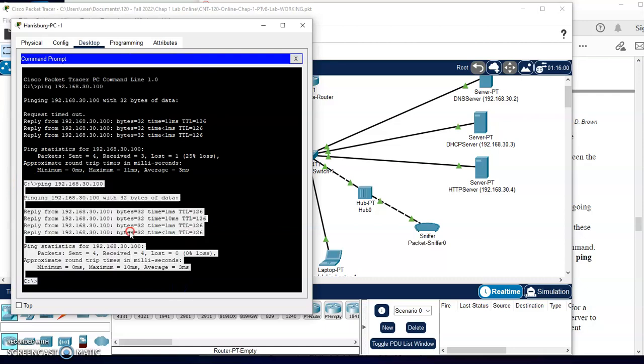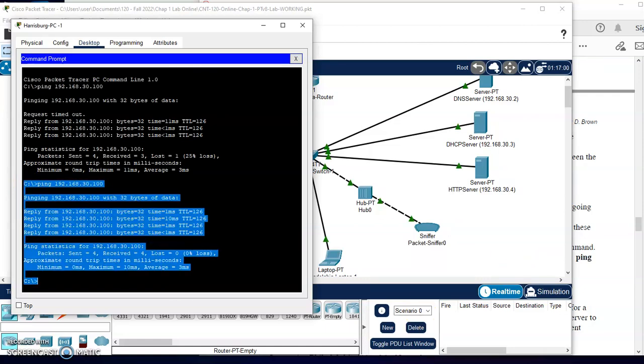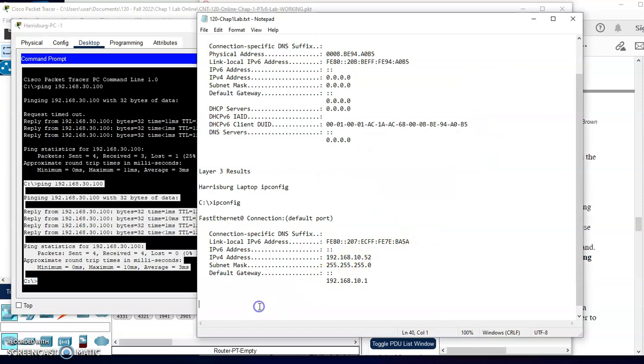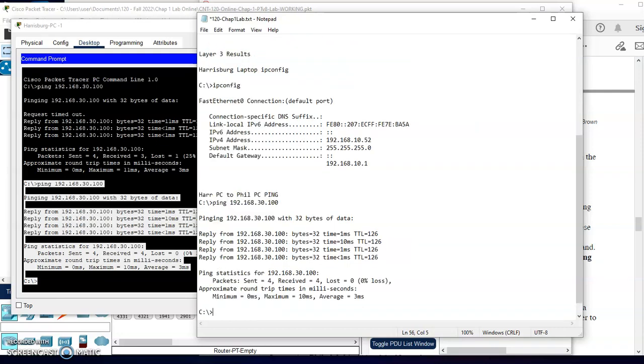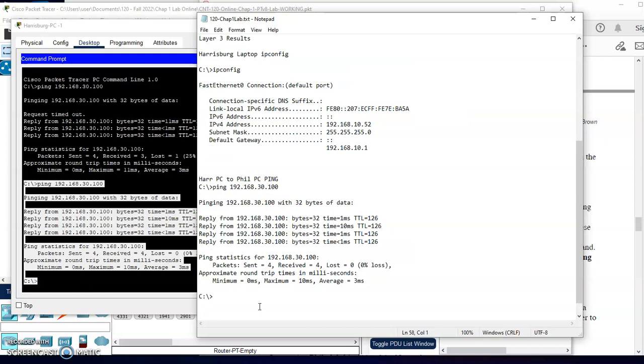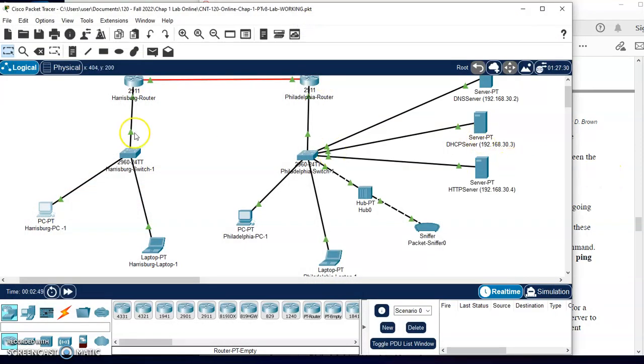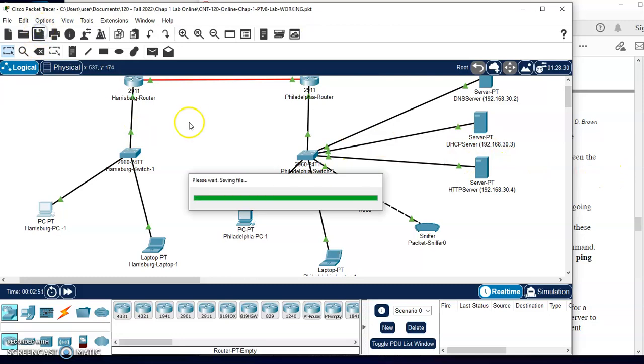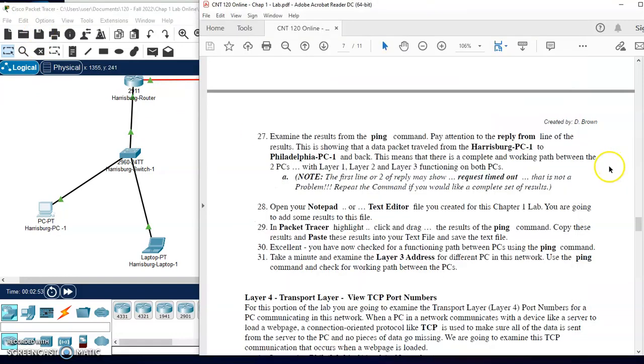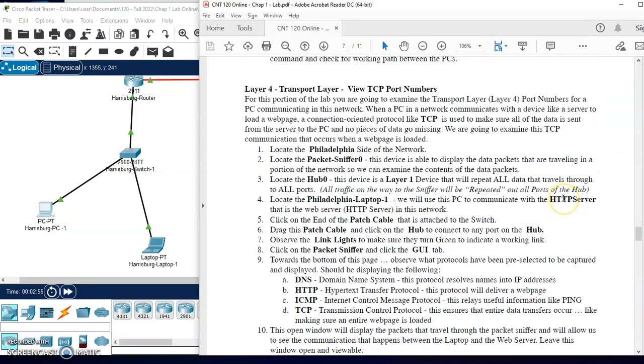I will copy that, right-click copy, and then I will paste that into my text file here. And I'll put a note that this is the Harrisburg PC to Philly PC ping. There we go. Now I should have everything from Layer 3 that we needed. I'm going to minimize my notepad file, close my command prompt there, and do a quick save on my Packet Tracer file. That saves your bacon sometimes. And I'll move on to Layer 4.